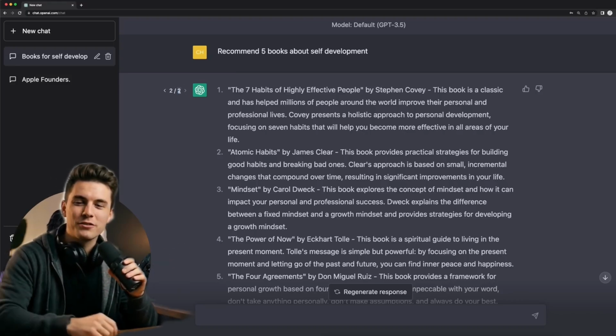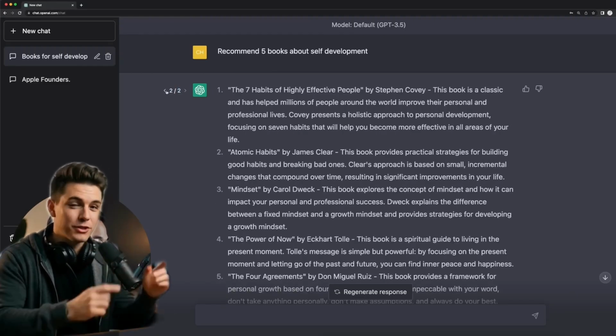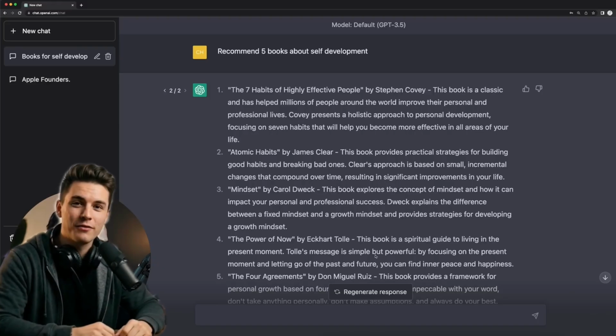This means that there have been 2 answers generated for this specific prompt, and we can actually toggle back and forth between these 2 different answers. And of course, we can keep regenerating. It'll have a 3rd one and so on.